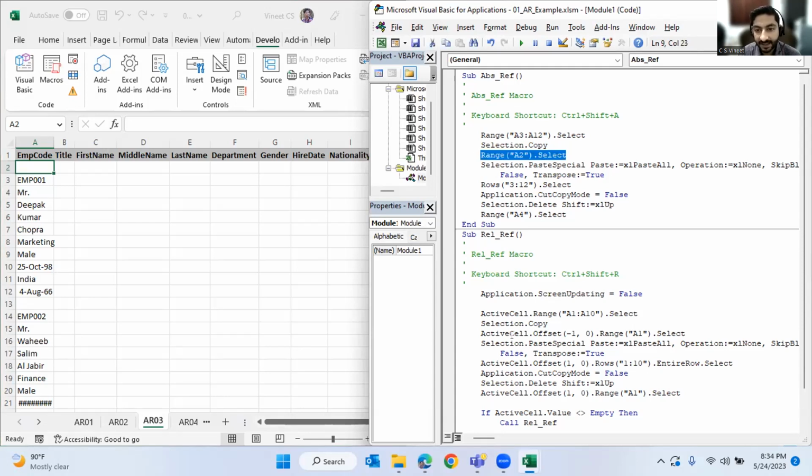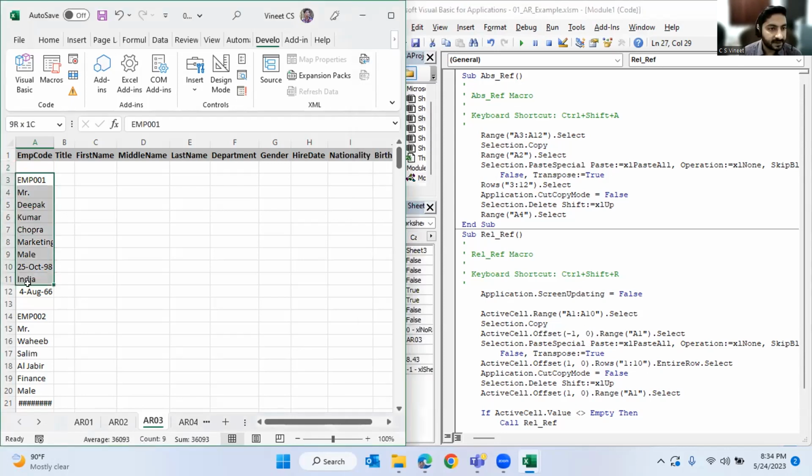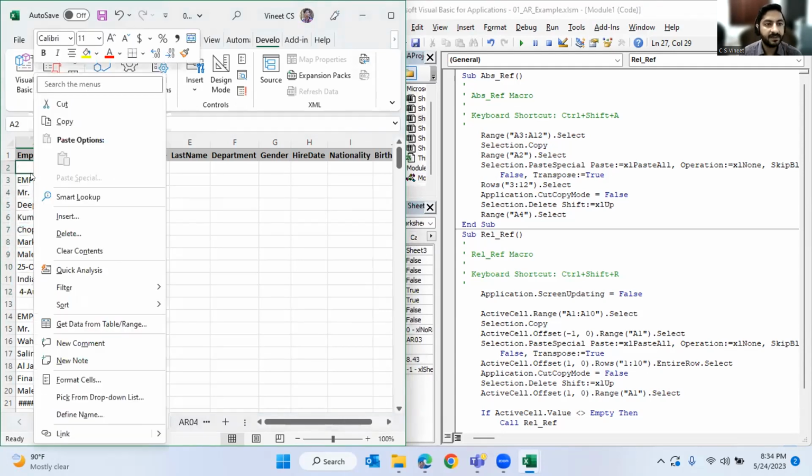Here it is saying Range Offset -1, 0. That means offset row, column. -1 means one row above, and 0 column means the same column. So wherever my cursor is, that is my active cell, and -1 means one row above, in the same column, paste my result. So that is the big difference.